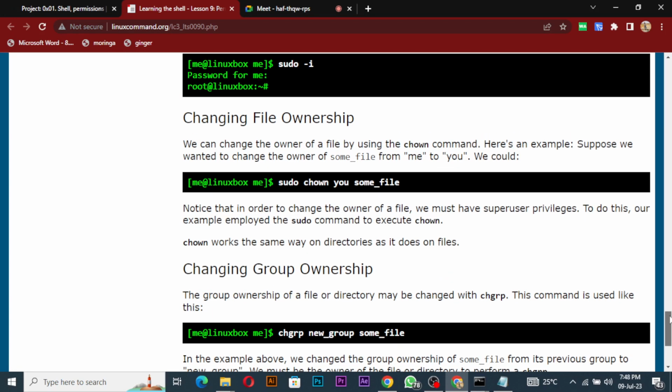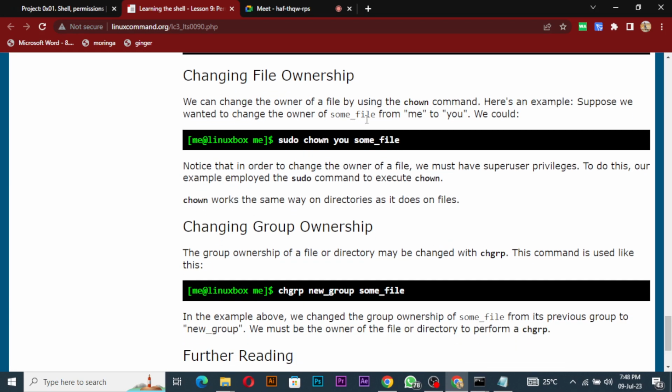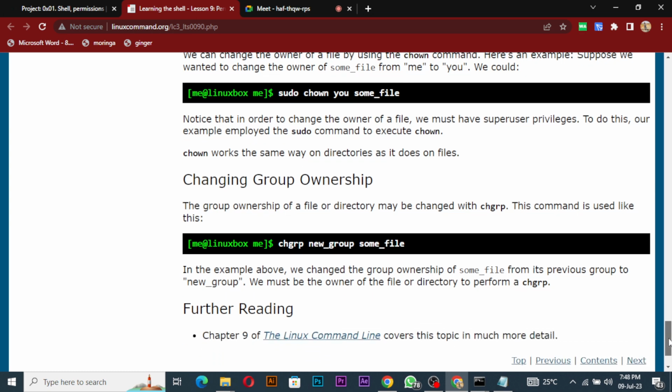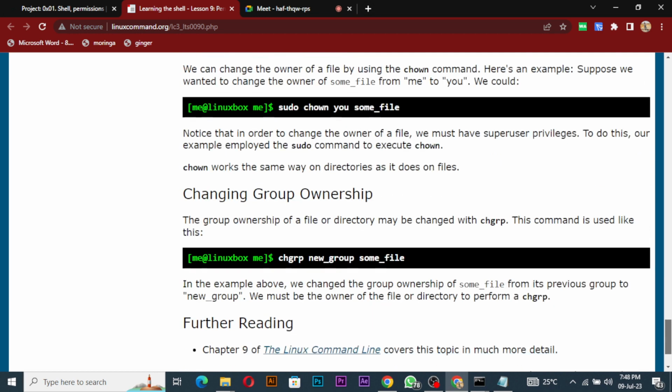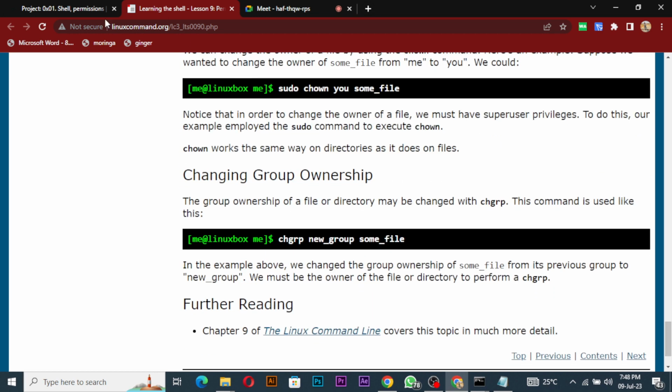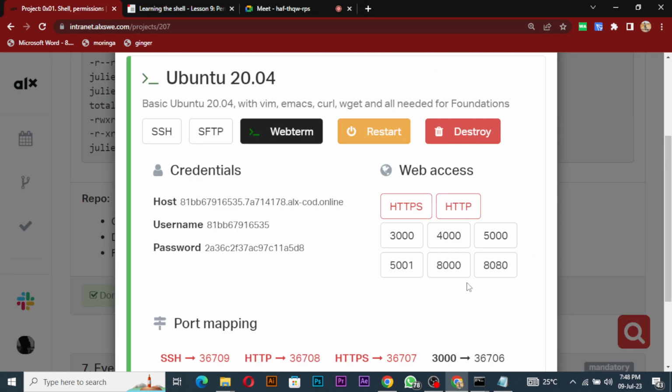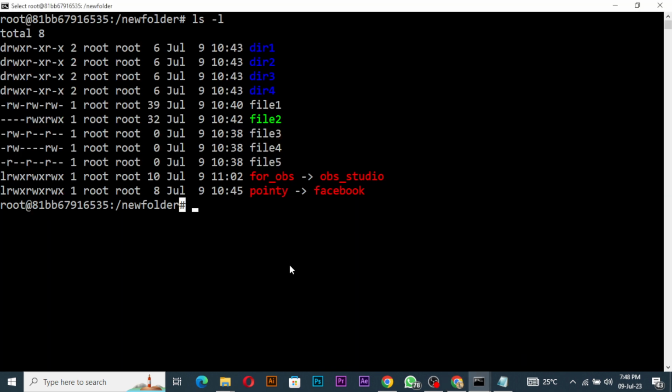So okay, and then we have change owner and change group right here. That is what ends it. Let me explain that one here. So this is the owner of the file, right? This is the owner, which is the user, and then this is the group. So you can change who owns this file.